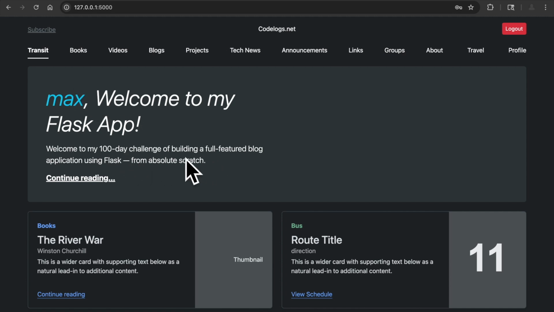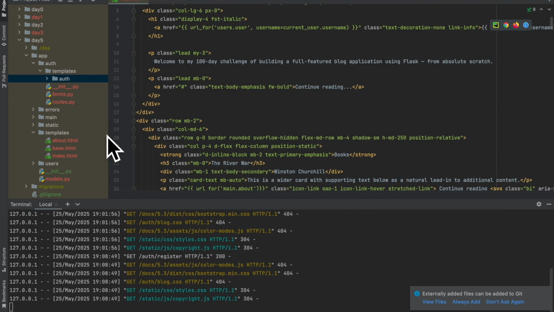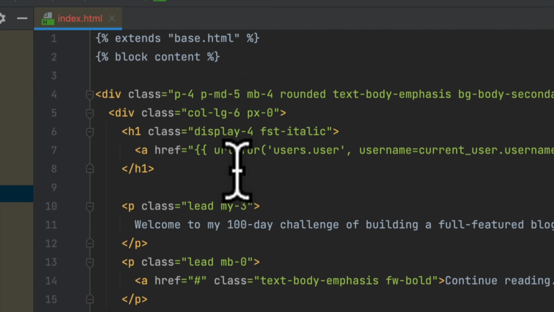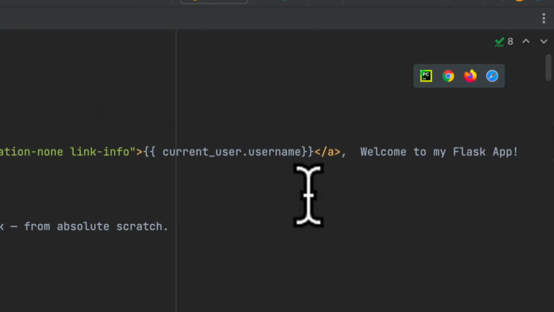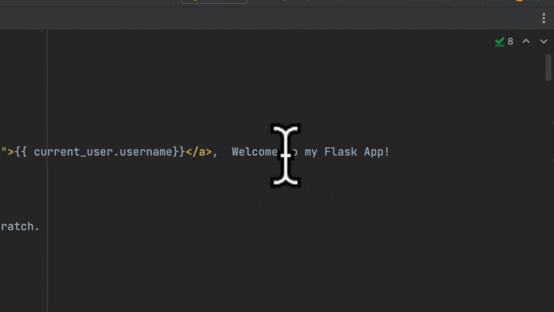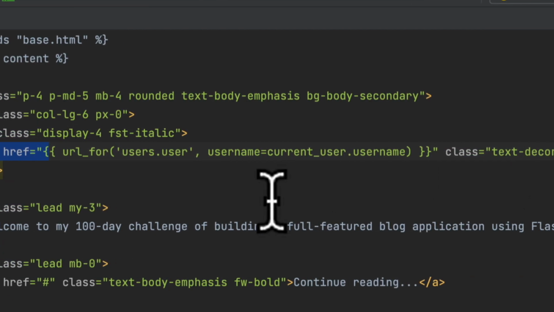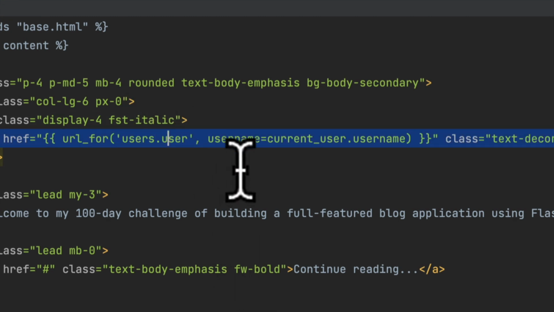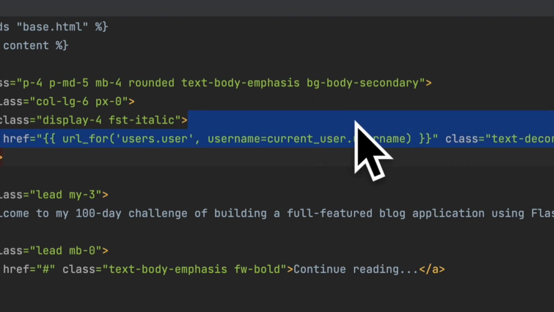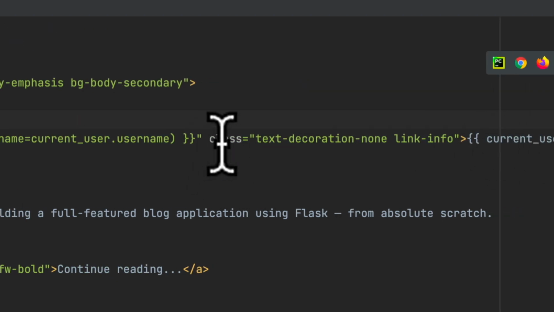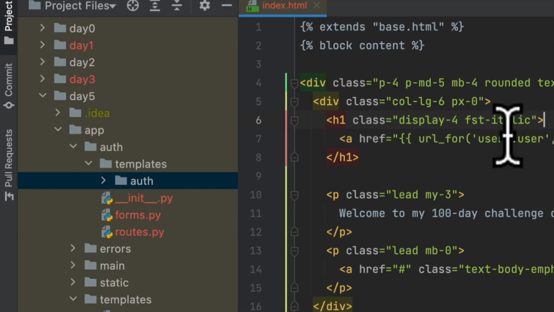Here we added some sample text from my project, and if we click continue, nothing happens. I thought I added something. Okay, let's go to index. Here is the index, right? So here is the welcome Flask app, and here is the link of the username, right? We say users, it will go to the users blueprint.user, and we will pass the current username, and it will redirect us to the user page.